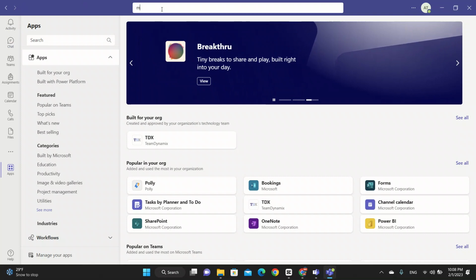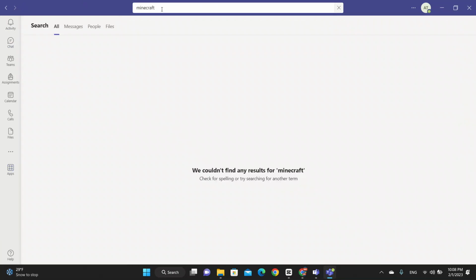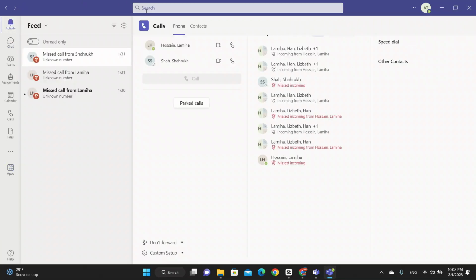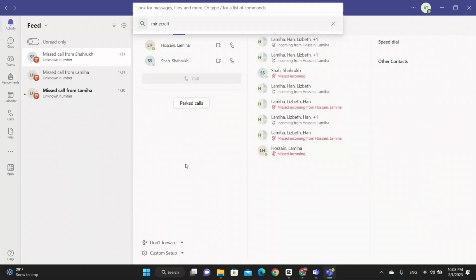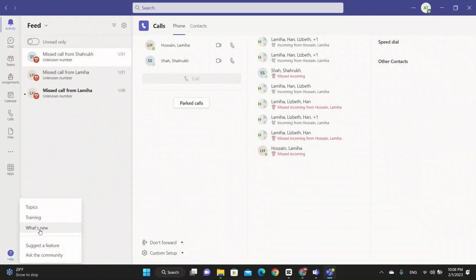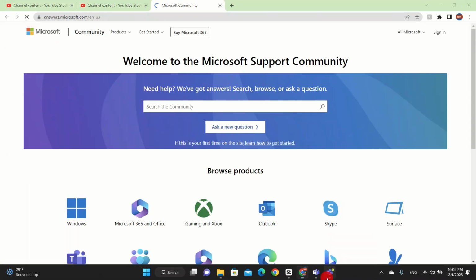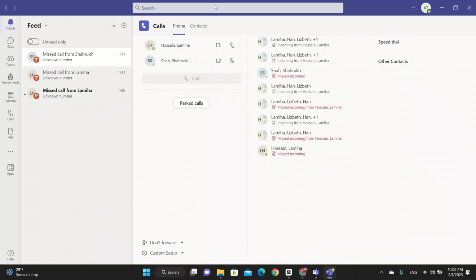Yeah. So let's search things up. Let's search up Minecraft. See, there's nothing. You can easily use the search bar to find things, and you can press help and ask the community about problems, and it will automatically go to Microsoft Online, and you can get your question answered.